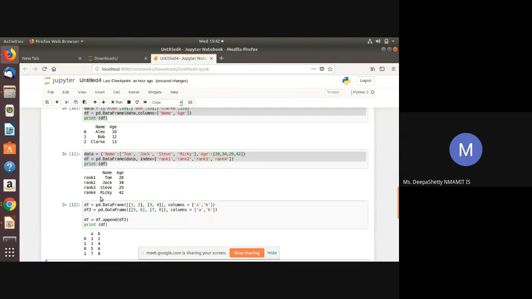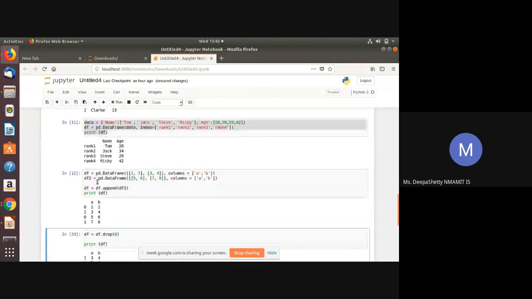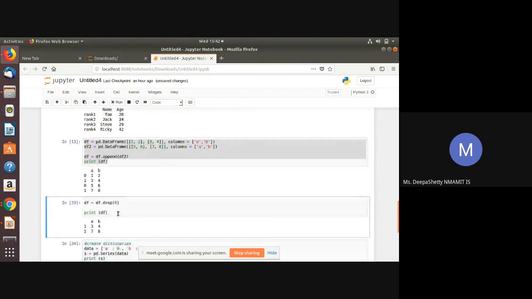We can also add two data frames. So suppose we have one data frame with the elements 1, 2, 3, 4, and another data frame with elements 5, 6, 7, 8. Now if we want to append these two data frames, we can use the command df.append of df2. That means df2, data frame 2, would be appended to the first data frame. Now, when we run this particular line, we get a new data frame with the combined values of df and df2.